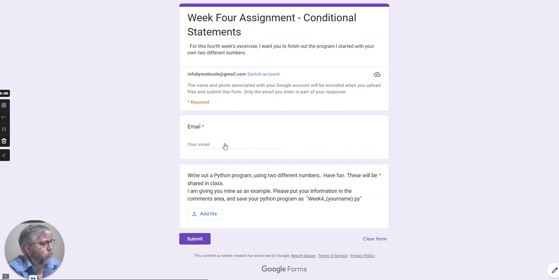All right, so week 4. Write out a Python program using two different numbers. So I'm looking at specifically two numbers and then doing something with those numbers. Now, week 4 is with conditional statements, meaning that it's going to be a little more complex this week because we're now putting in additional logic.